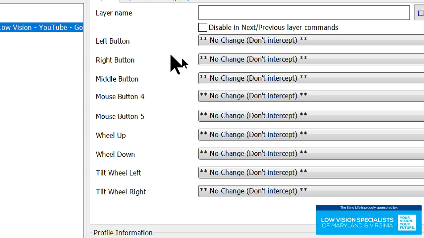So I'm going to click on my left mouse button and you see that one lights up. If I click on the right mouse button, that one lights up. If I scroll my wheel, scrolling down makes that one light up. Scrolling up makes that one light up. So you basically just find the one that you want to reconfigure, and you can reconfigure any of your buttons.